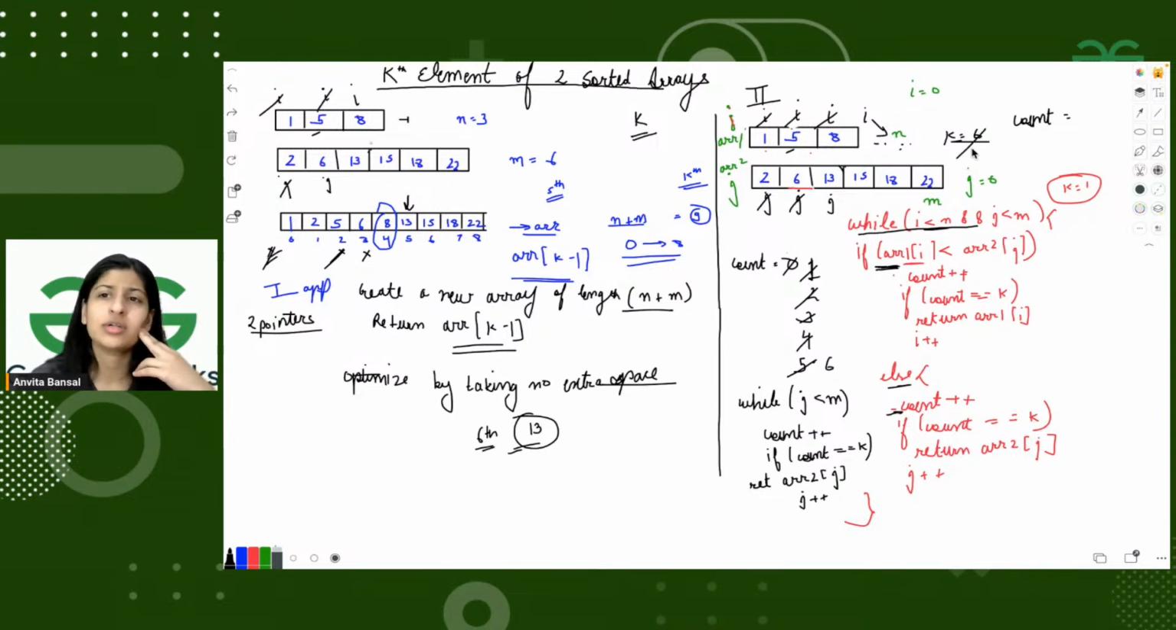Let's say your k was not 6, it was 7. What were you going to do? Nothing. You'll just do one more iteration in this loop. Now you do j plus plus, because you are not still returning ARR2 of j. J comes to this position. Now you check. You have already done count plus plus. Now you check, is your count equal to k? Yes, it was 6, now it has become 7. So I'll return this element.